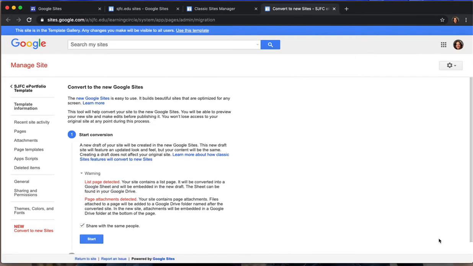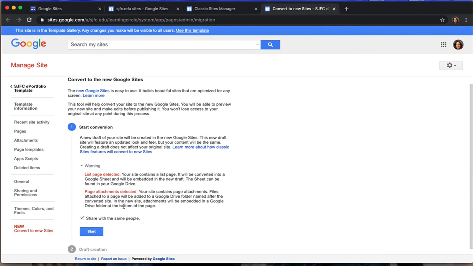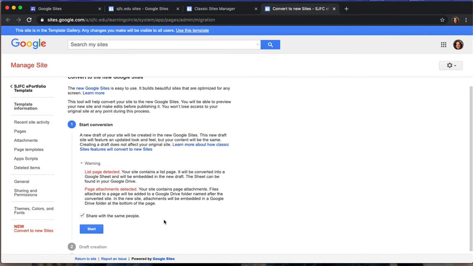The conversion tool will take you through a series of steps. It will already identify any pages or items within your site that will not convert the same way. Some of these may convert in a slightly different fashion, or they may not convert at all, and they may be things that you need to recreate in a different way once your site is available as a new site. So it's important to read through this page and understand the details because this will be specific to the site that you are working with. And then you can hit start.